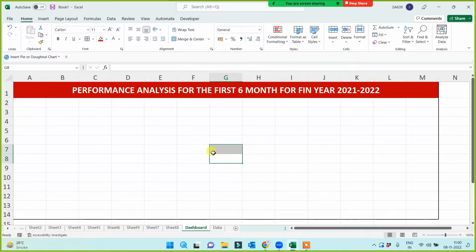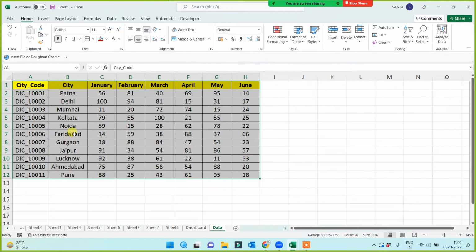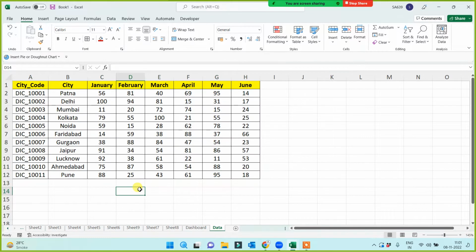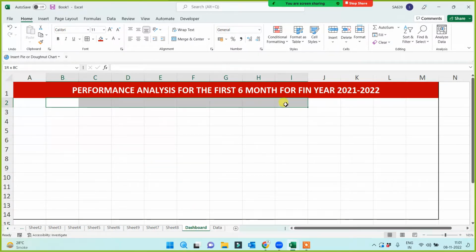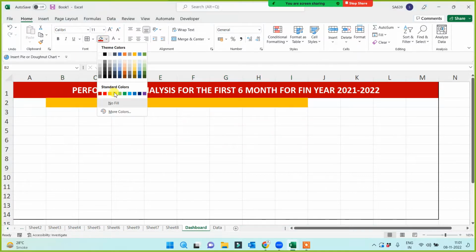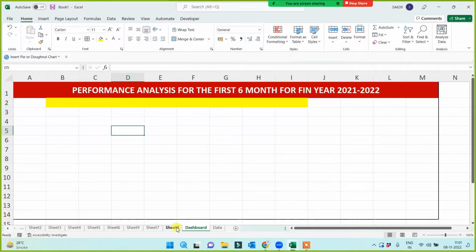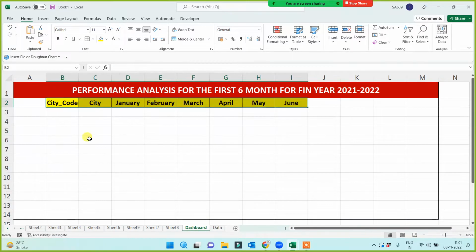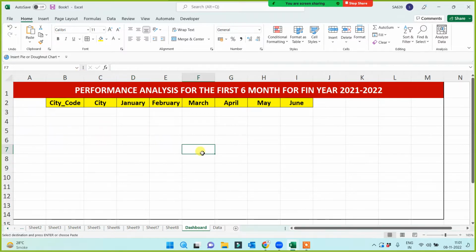Now the question is, we have to create a dashboard on this data. I want the whole row, that means the row heading, to be here, in this area. So we have two options. Either we can copy and paste it, or we can use cell reference.